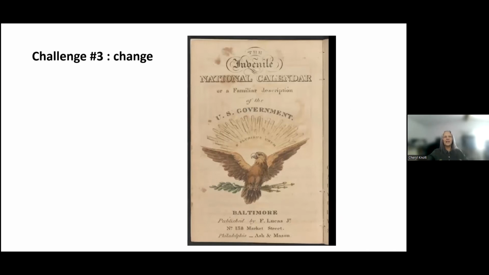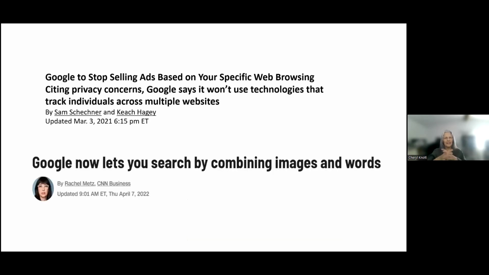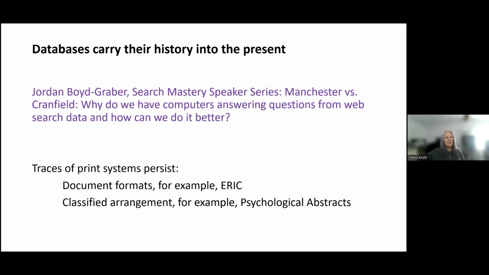All right, so challenge number 3, and I'll just wrap this up, is the whole process of change that happens while you're writing. And after I turned in a draft with chapter 8, I became aware of these 2 headlines. So, chapter 8's out of date now, but I'm cool with that. That's to be expected. I think what I'm having a little bit more trouble thinking about is this idea that databases carry their history into the present.